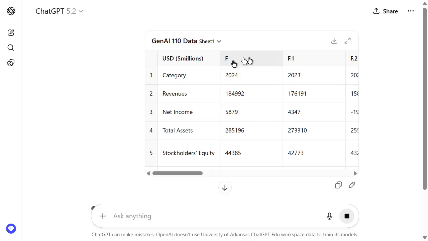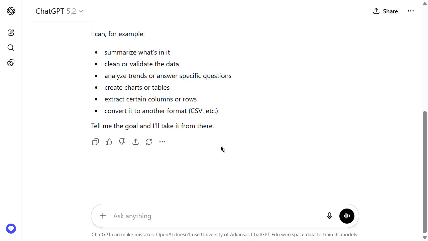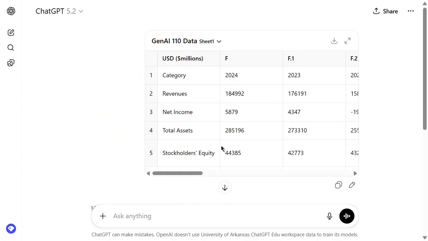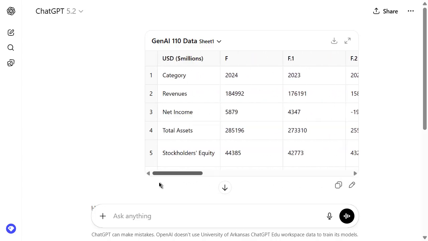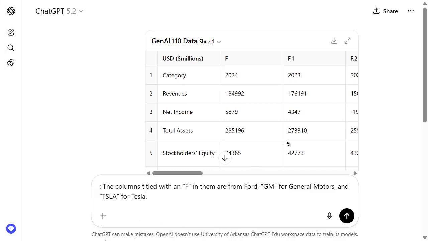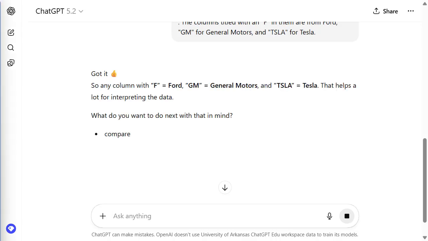And so we'll bring in that data, and we can see various data for Ford and for General Motors and for Tesla. Now we can see the various years here, and we can see for GM and Tesla and each of them. So it doesn't seem exactly clear, so let's go ahead and specify and tell ChatGPT what we're doing. And so we want columns titled with an F to be for Ford, GM, General Motors, and TSLA for Tesla. And that kind of sets it up so we can tell it exactly what we want it to do.